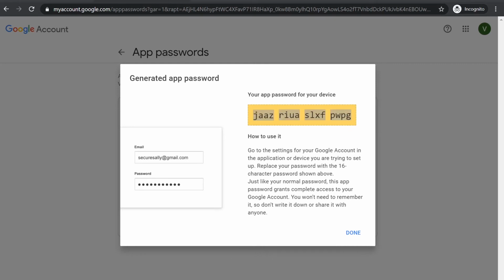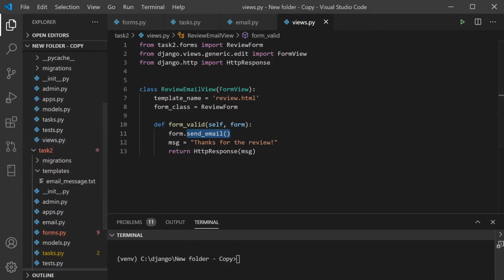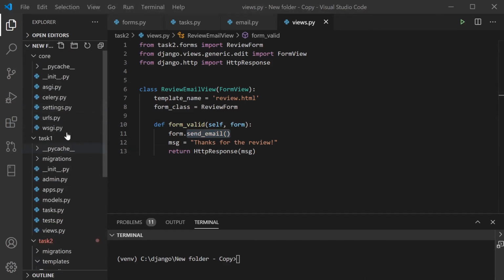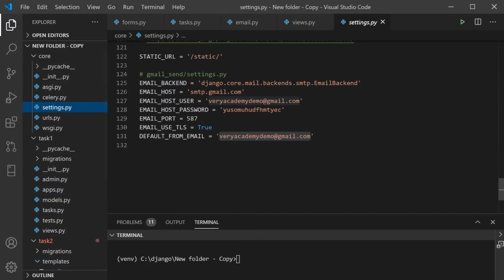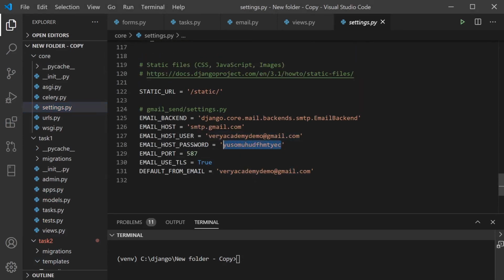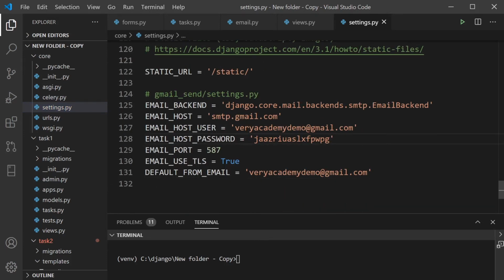So I'm going to need to utilize that password in my settings. So now I can configure Django with an email client. So let's go ahead and go into the core settings. And you can see that I've already passed in the details here, except for the host password. So the password we just generated there, we're going to use it right there. So you can see here, this is going to set up the email backend. And we're going to use Gmail here. The host user is going to be veryacademydemo@gmail.com. The default from email is the same, port 587 and TLS true. So this is a configuration in 2020 that you can utilize with Gmail to set up a basic email service within Django.